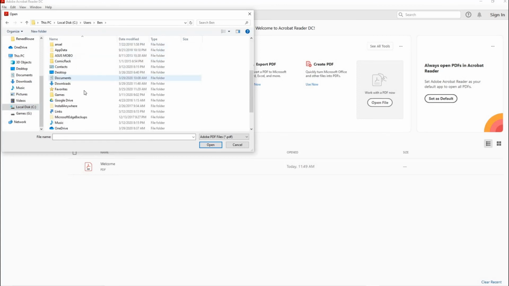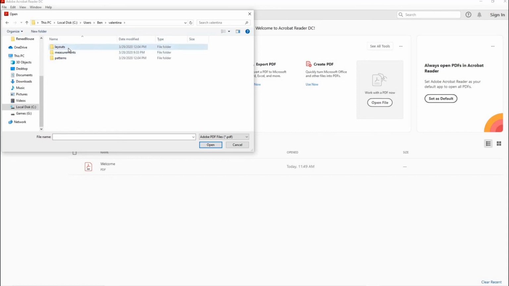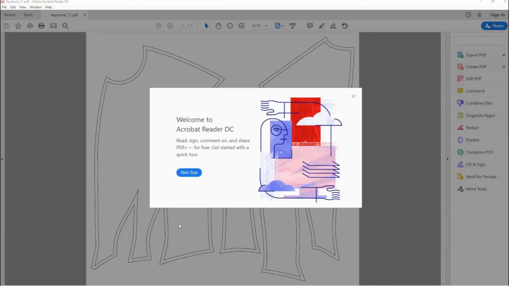Where to put it? Valentina, it's in Layouts, Keystone. Stop it.